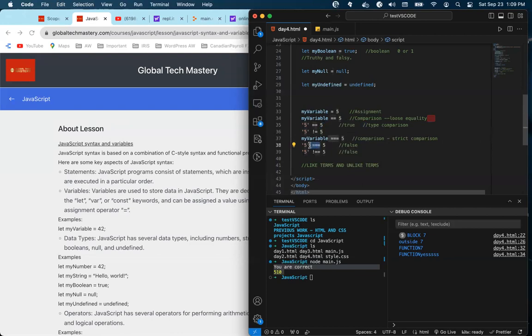But if you use the triple equal sign, you are saying that you want to do strict comparison. So it's not only going to check the value, it's also going to check the type. The values are the same, but the types are not the same, and therefore this is not true. It's going to be false. Of course, this is not equal to that, so the opposite is always going to be true. You see the difference now?